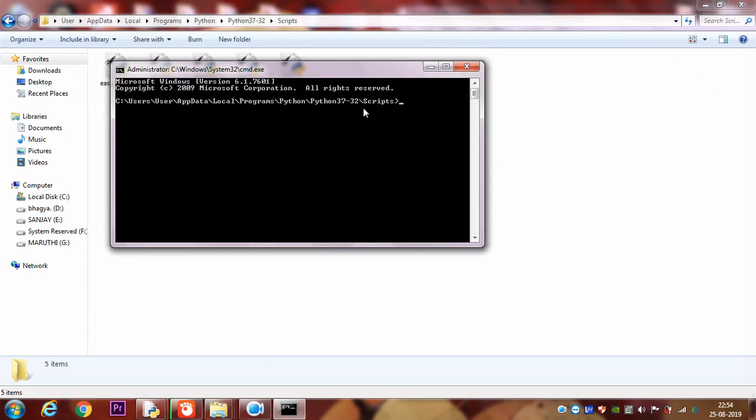Inside this I am going to install MySQL connector. For that I am going to use python -m pip install mysql-connector.